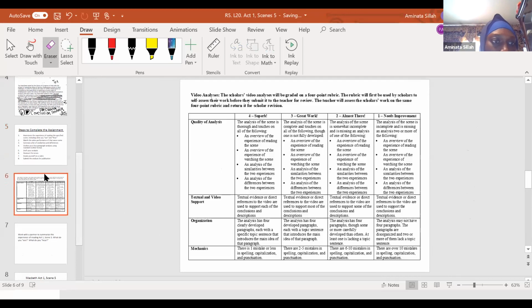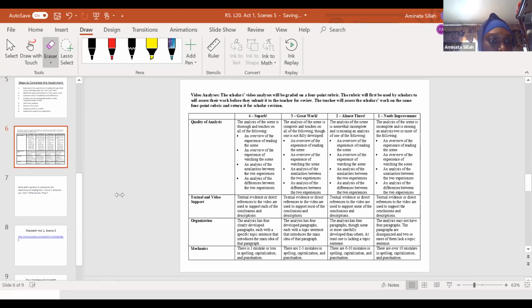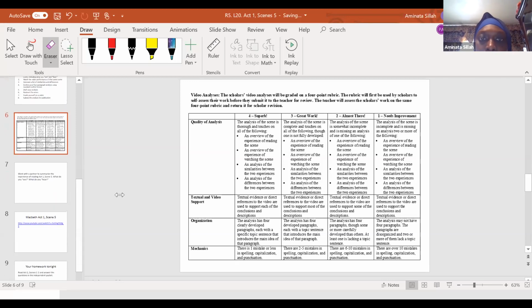Great, I'm going to go ahead and show you the rubric. So this is the rubric that we're going to be using. It's nothing new. What will get you a 4 versus a 3 versus a 2 versus a 1.